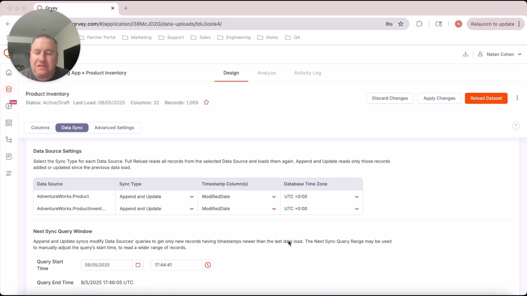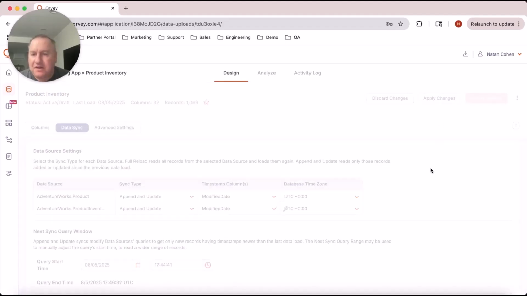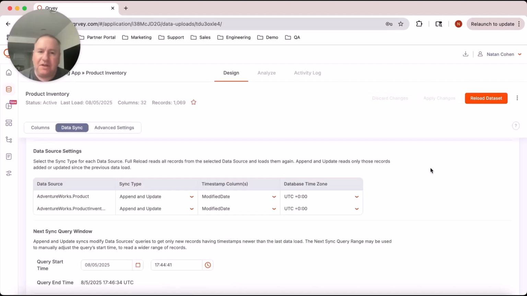If you still don't see append and update as selectable or enabled, it's likely because you forgot to apply changes when you set a unique identifier. Remember that changes you make in dataset design mode are always in draft mode until you hit apply. So that may be something that you need to go back and do. And once you set your data sync schedule, you do need to apply that as well, but that will never require any kind of a reload event. You're just committing the sync schedule.